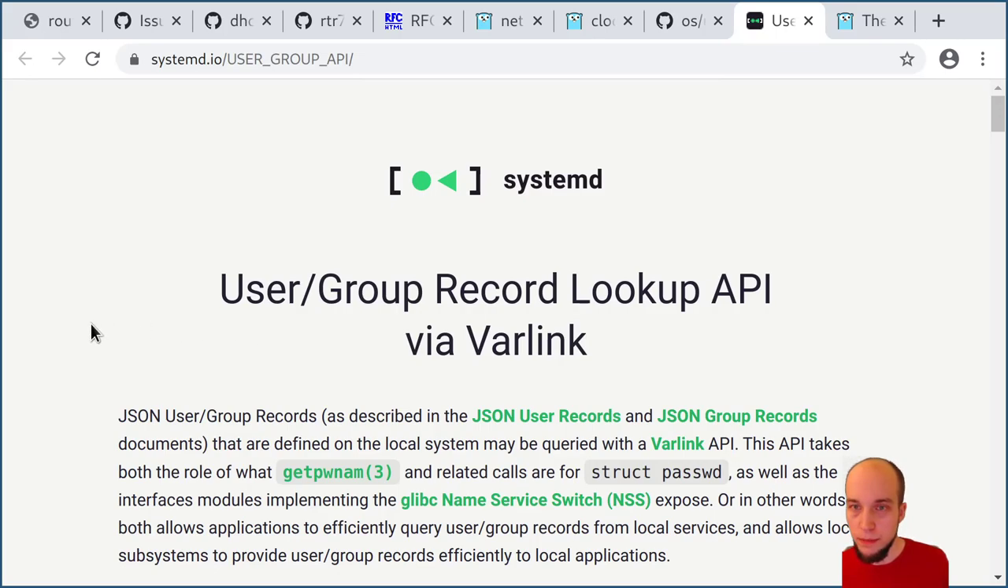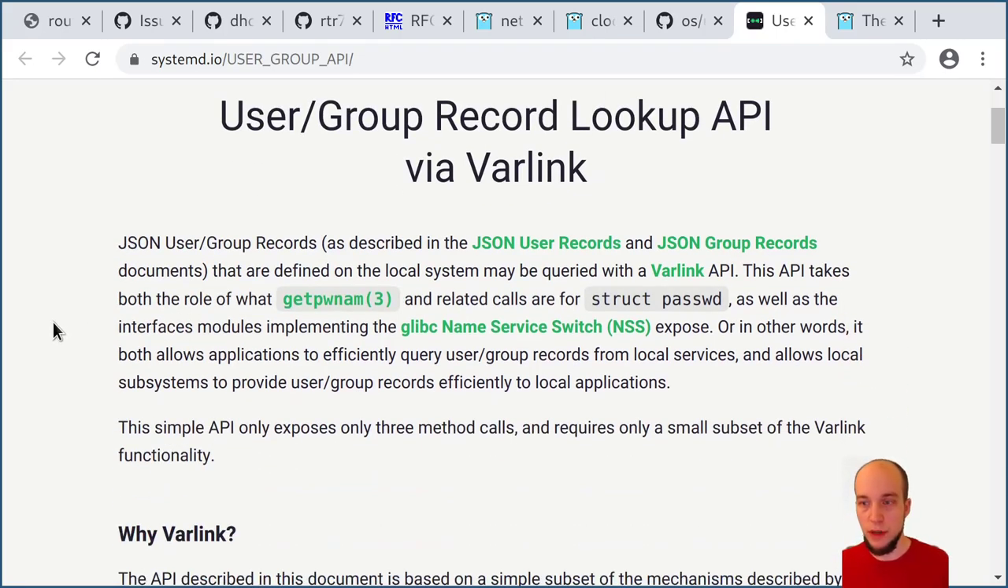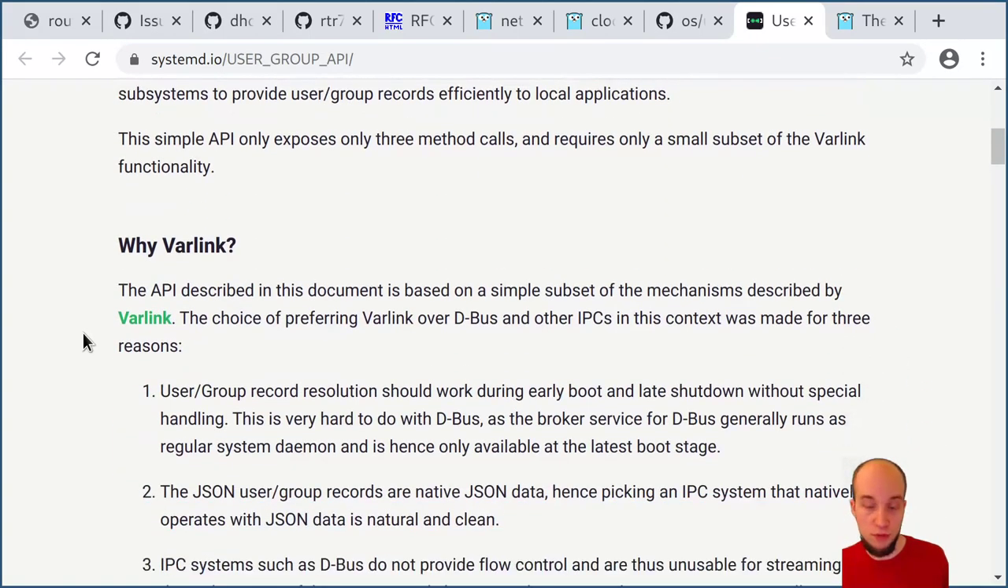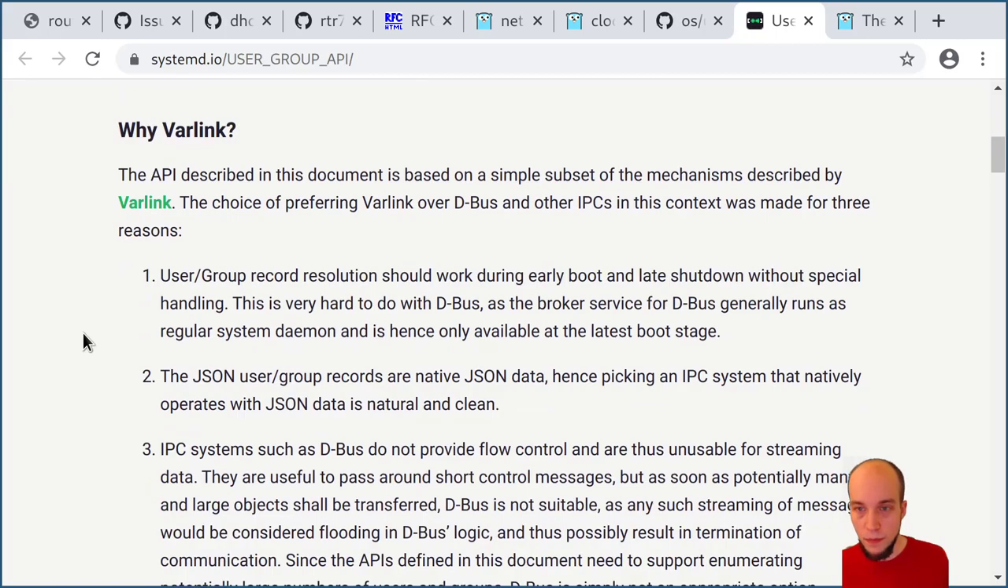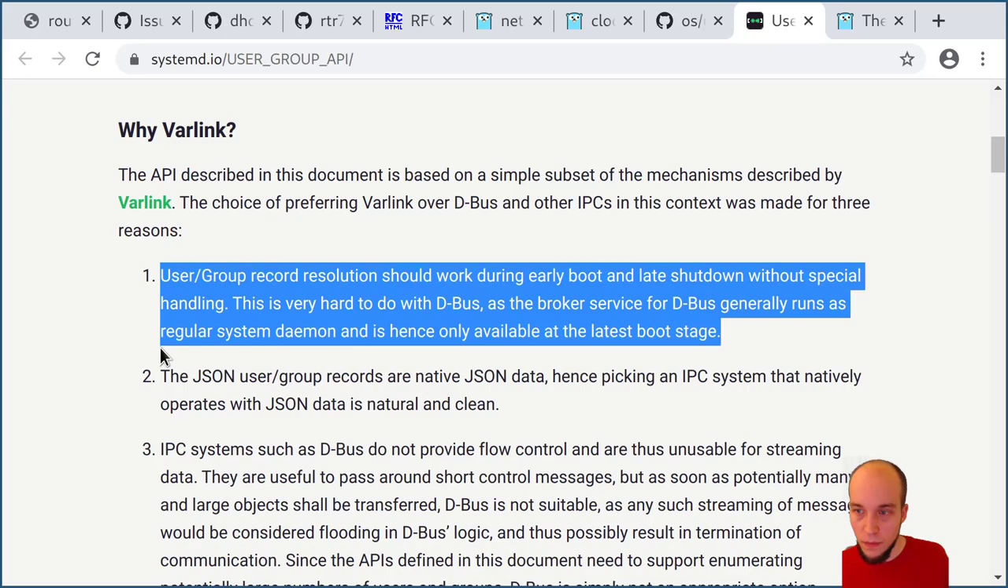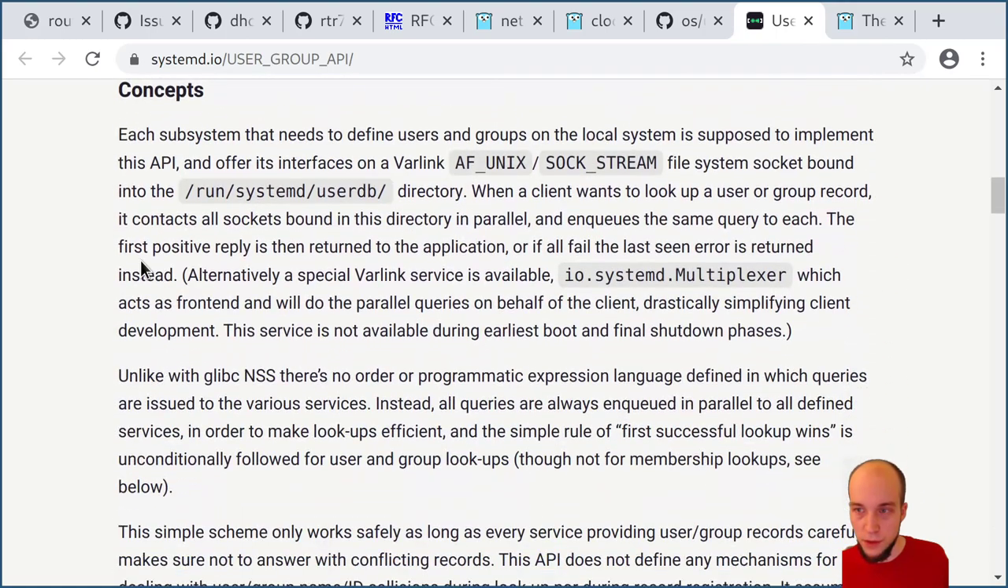All right, so let's scroll over the user group record lookup API to refresh our memory. So it reiterates here that typically the NSS mechanism is using shared libraries as a plugin interface in C, which is not super convenient in languages that are not C. For example, Go without cgo. Right, and then they outline why varlink instead of D-Bus. Fair enough, we don't need to be concerned with it. We just want to know what the outcome is. So then we have a subsystem that offers interfaces as a Unix socket stream in /run/systemd/userdb.